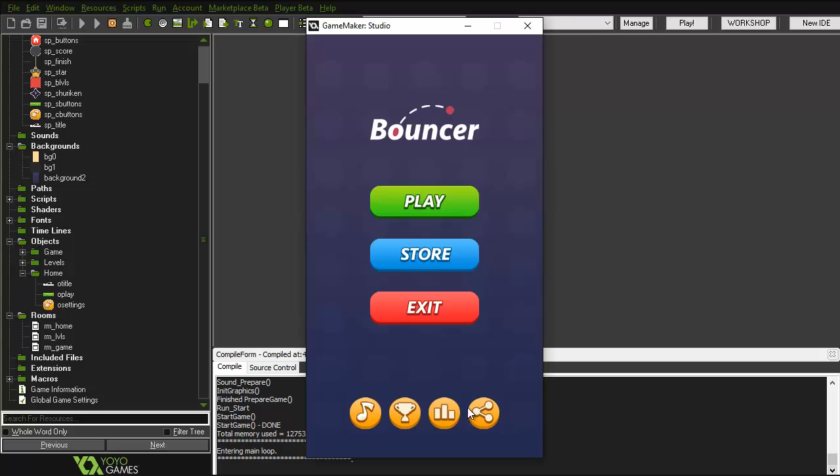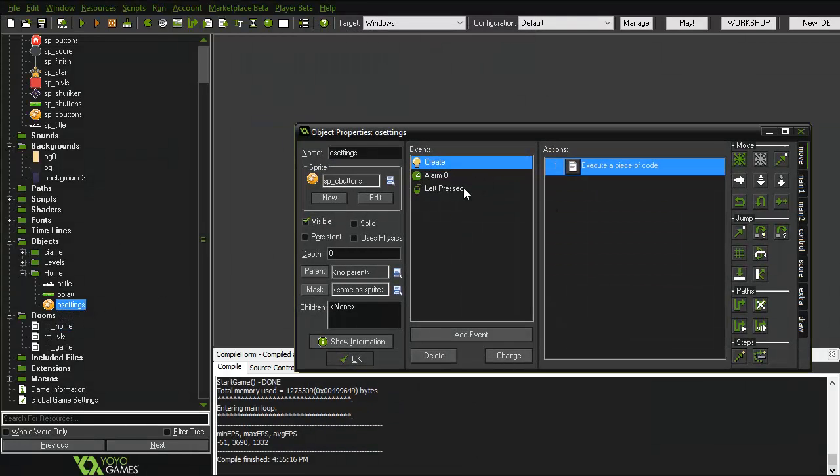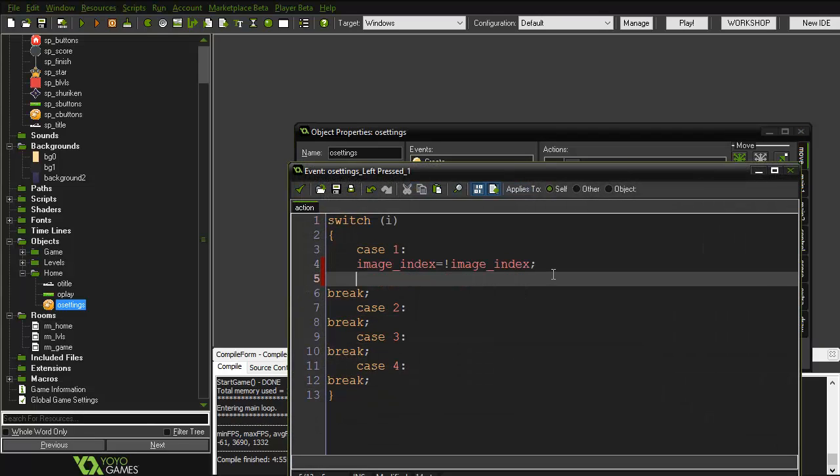Good. So you see everything is perfectly placed in the position that we want. And if I press on this sound, you see, this is amazing. It's turning on and off. Wow, that's cool. Now, the other thing, if I press on exit, it will exit. And if I press on play, it will play. And let's exit now. If we come to settings in the left pressed here, we want to state that SFX equals not SFX. So basically, we are turning it to false.